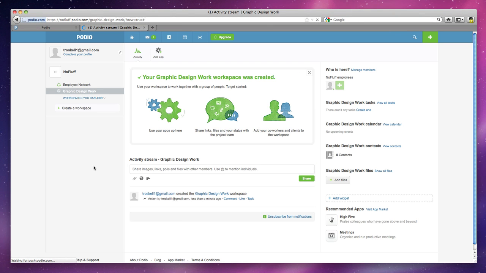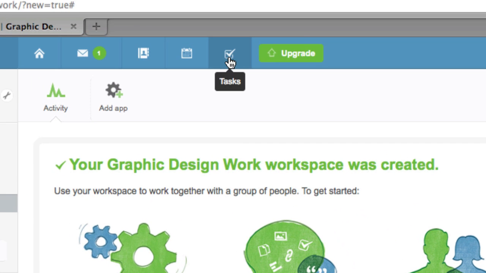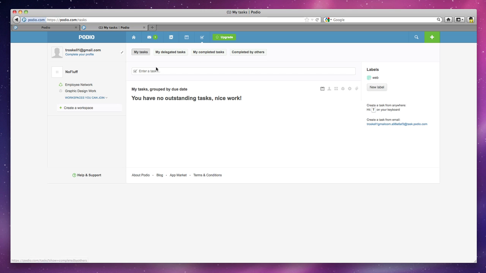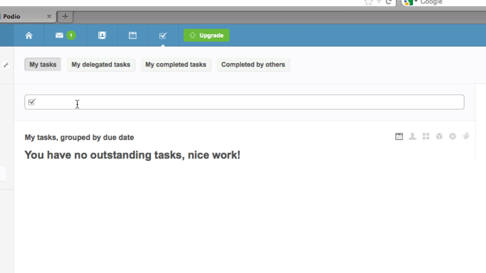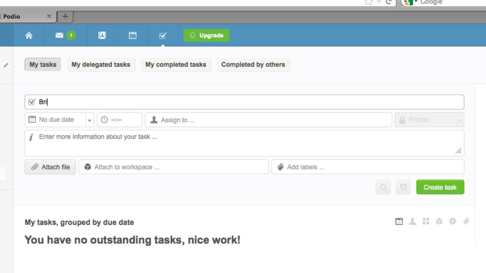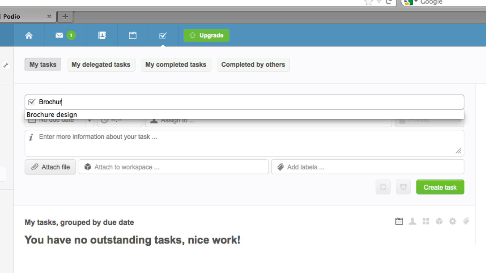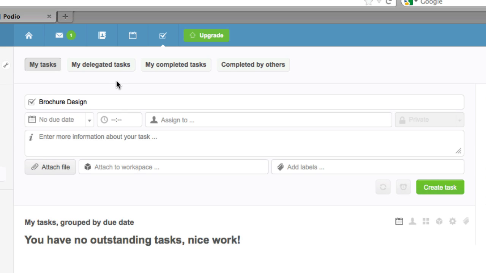And then the easiest way to do things is just simply add tasks. Okay, so imagine I've got a new job in, it's a brochure design, due date, say it's this Friday, assigned to, now if you had more than one person in this space, if you'd invited someone, you'd have the option to assign it to the other person as well, but in this case it's just me.